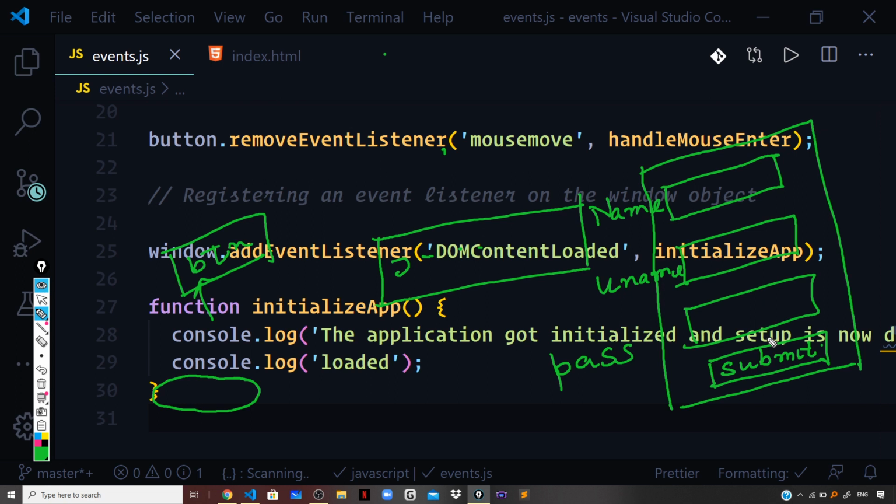So let me go back to my HTML file and create a simple HTML form just for the demonstration purpose of this event. So what I will do is I will define a form.